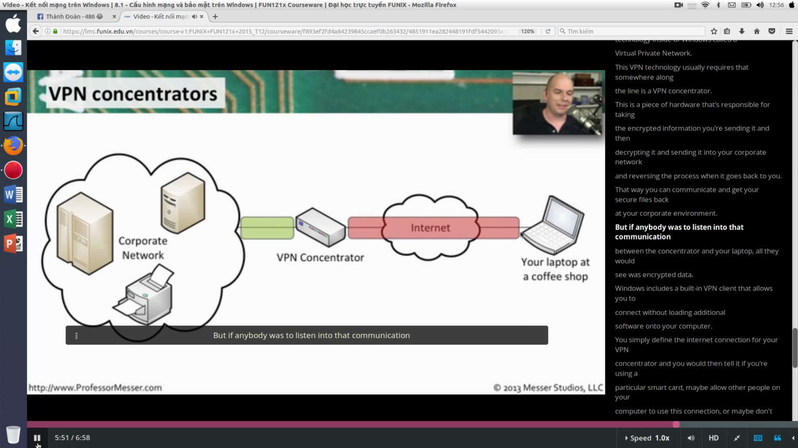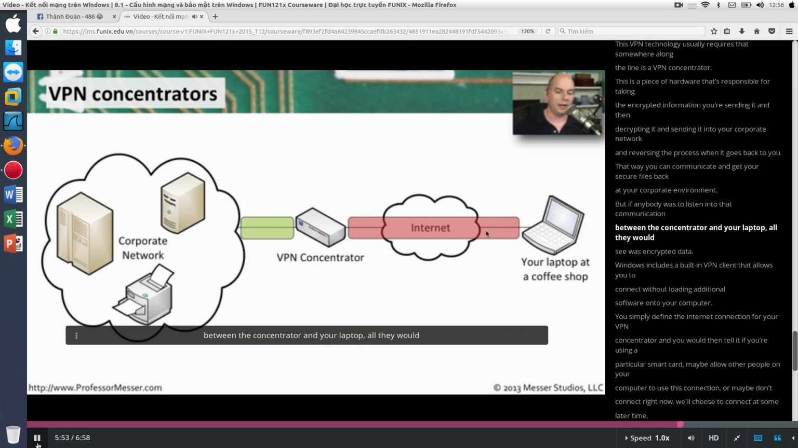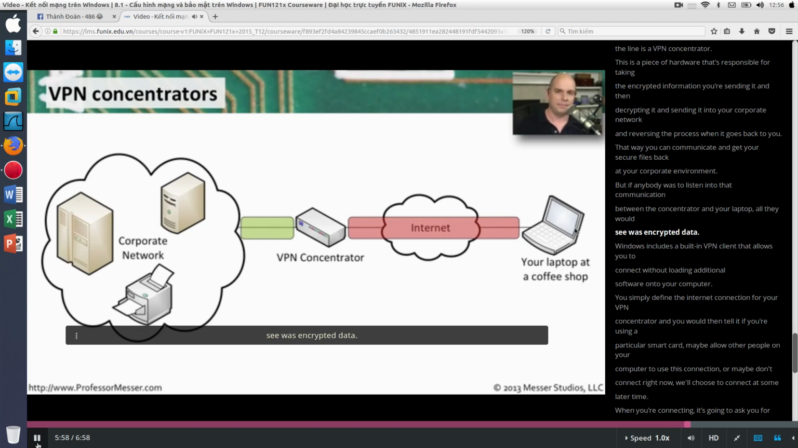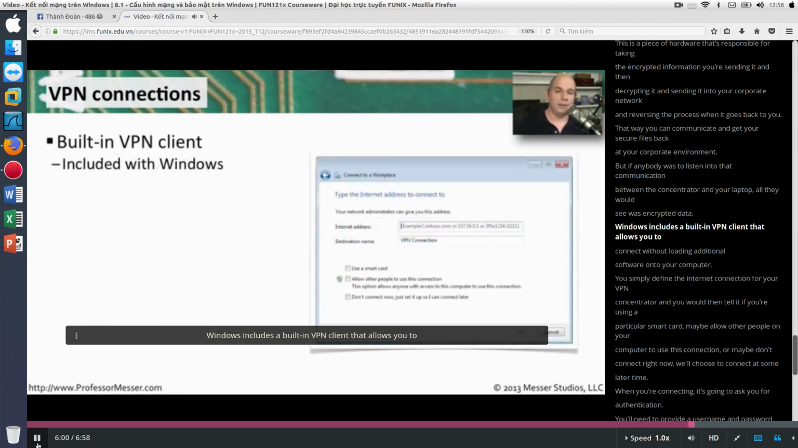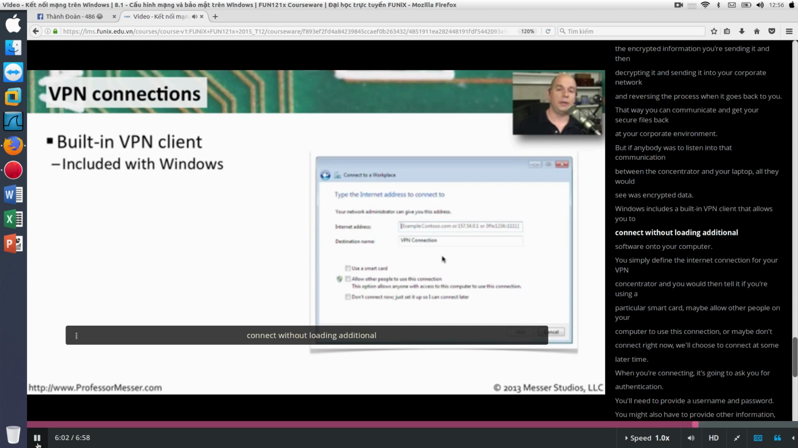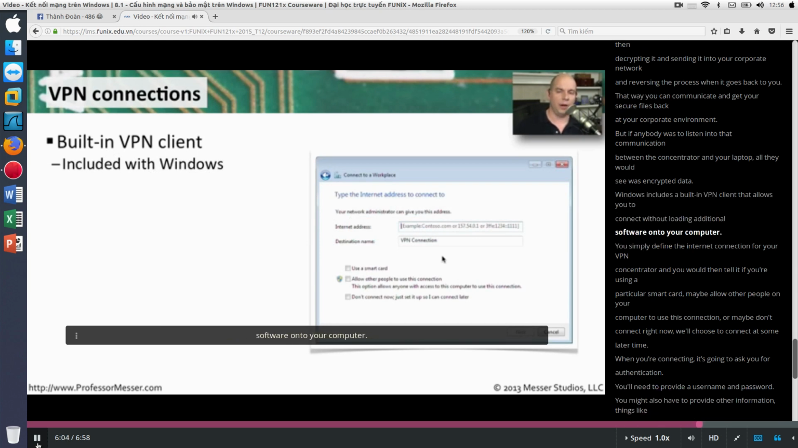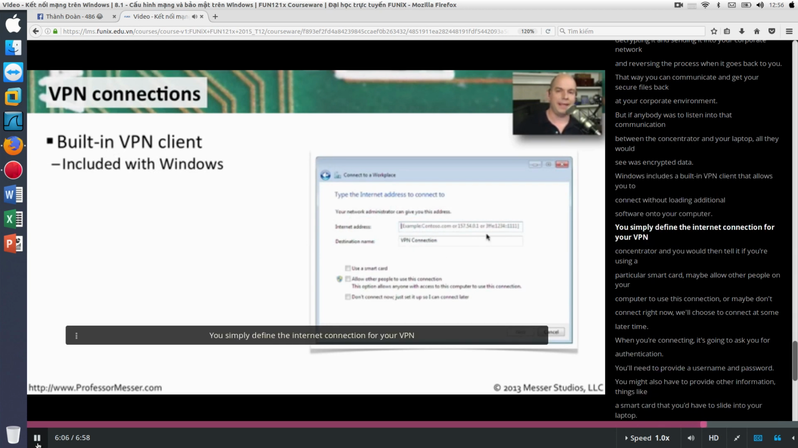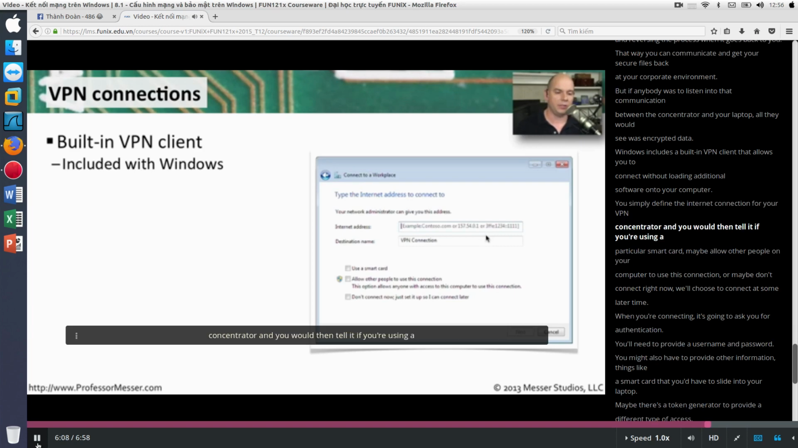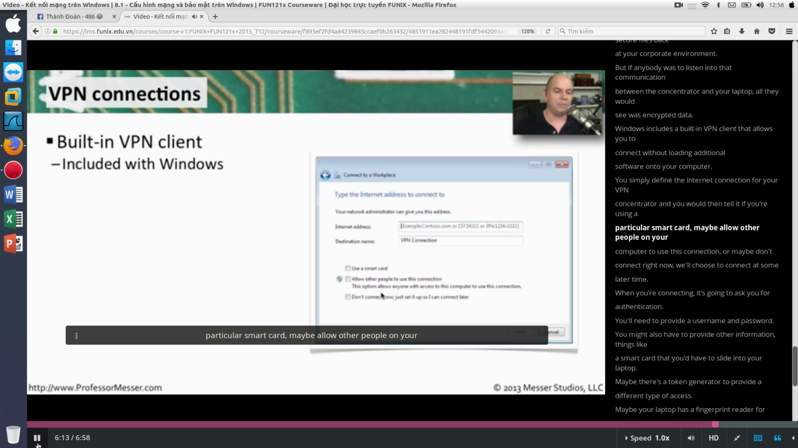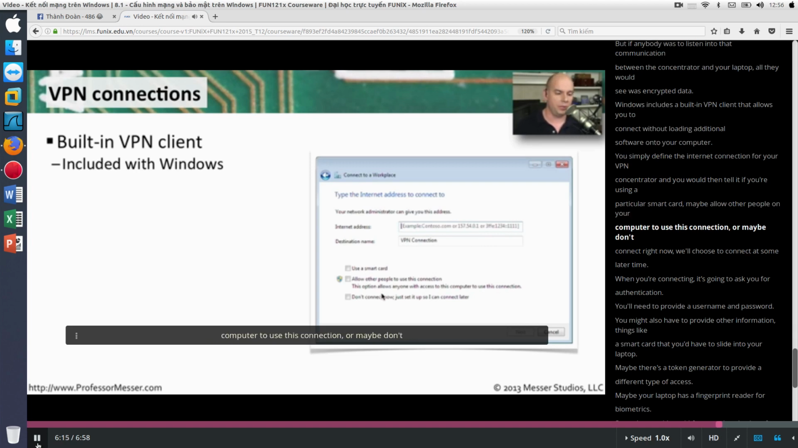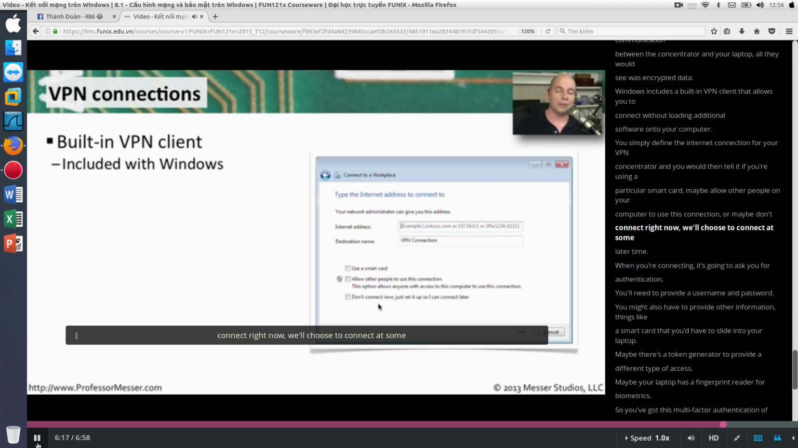But if anybody was to listen into that communication between the concentrator and your laptop, all they would see was encrypted data. Windows includes a built-in VPN client that allows you to connect without loading additional software onto your computer. You simply define the internet connection for your VPN concentrator, and you would then tell it if you're using a particular smart card, maybe allow other people on your computer to use this connection, or maybe don't connect right now, we'll choose to connect at some later time.